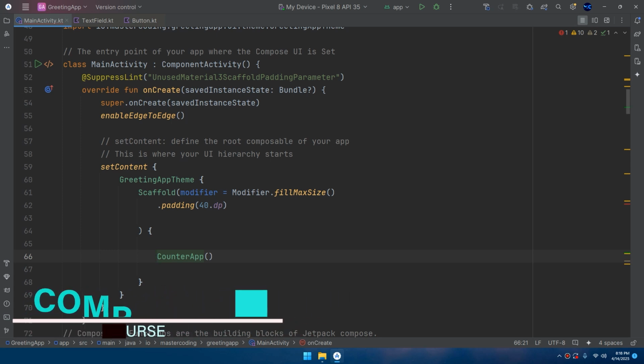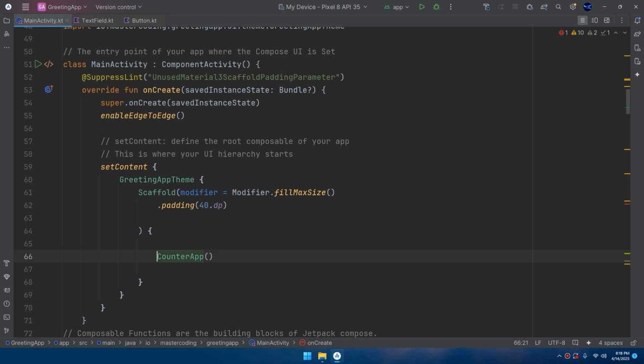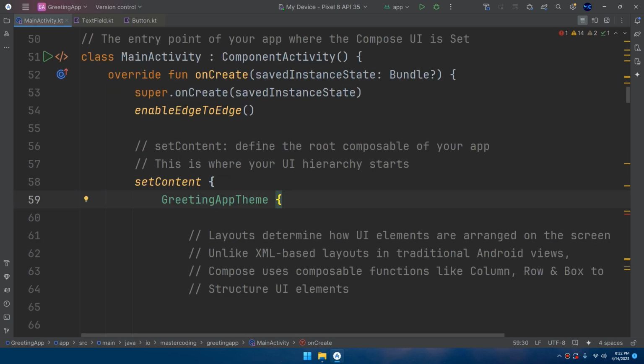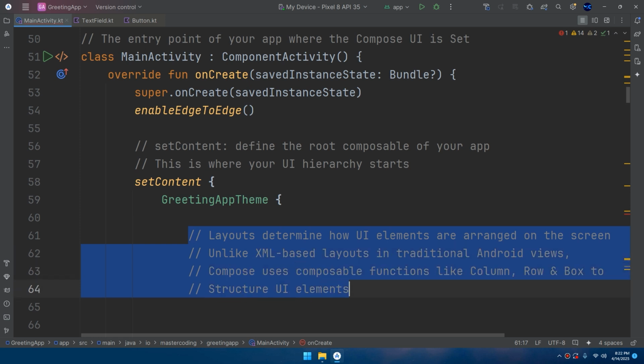Today we're diving deep into layouts in Jetpack Compose, the building blocks of your UI. If you've ever wondered how Compose structures your app's UI or how to create custom layouts, this video is for you. Let's get started. In Jetpack Compose, layouts determine how UI elements are arranged on the screen.